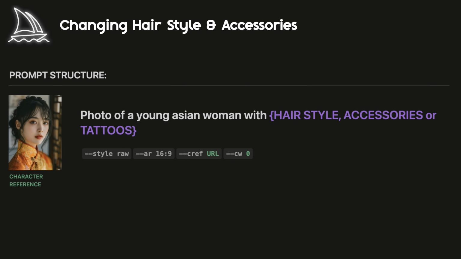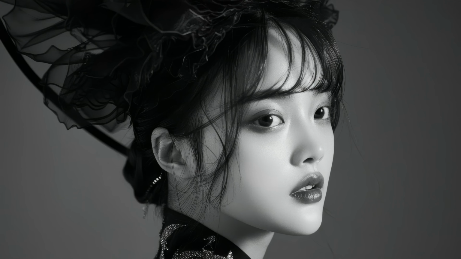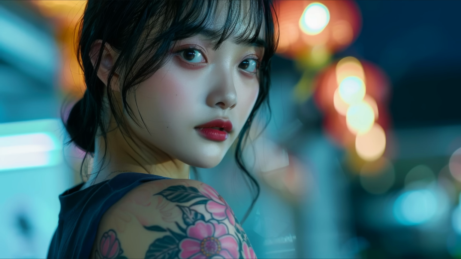In addition to changing your character's outfit and fashion, you can easily modify their hairstyle, try new accessories, or add tattoos while maintaining the original facial design. Here are a few examples. Afro hair, pixie cut, dreadlocks.